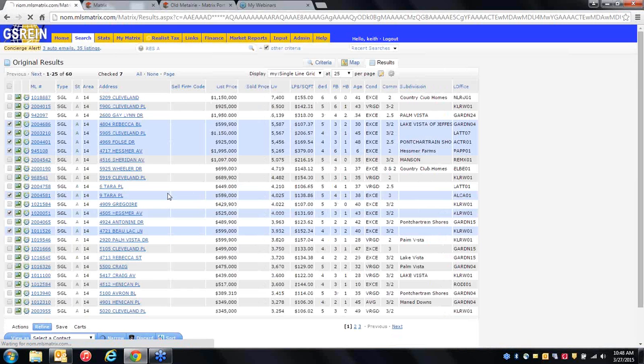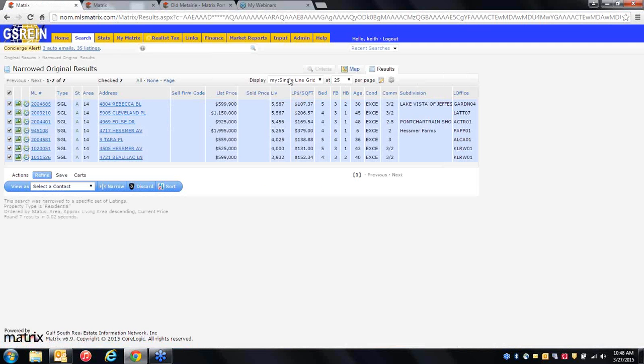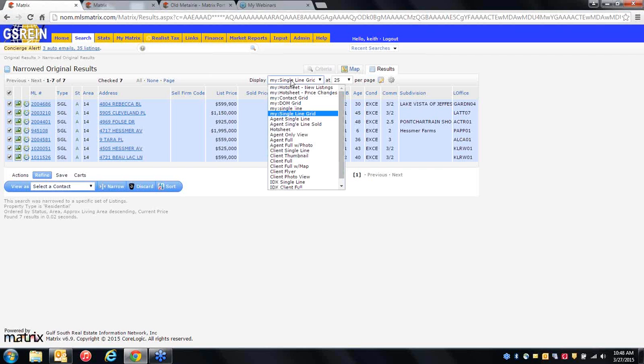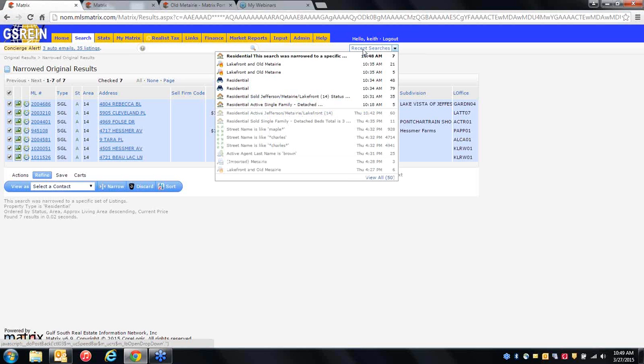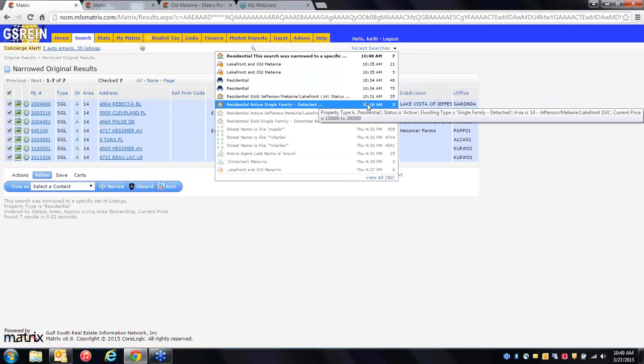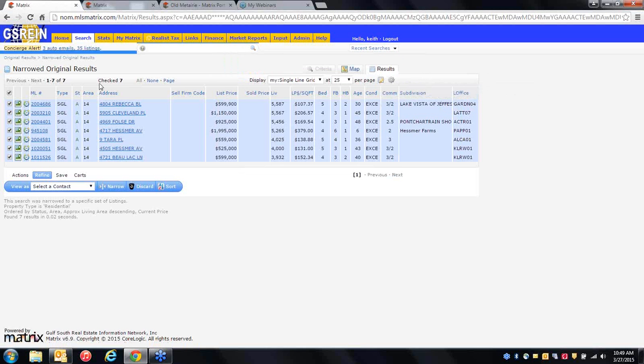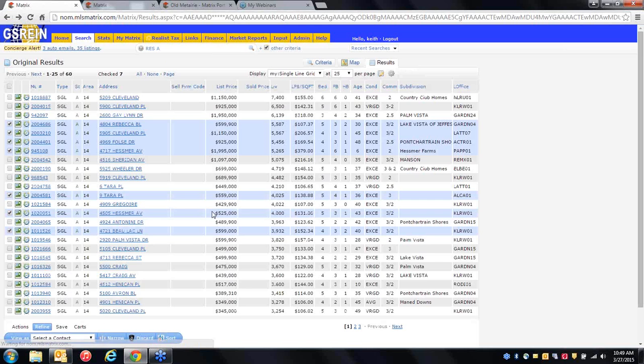Or if I narrow it down, I can also change this from my single line view. No, actually that wouldn't work in this case here. My bad. So yeah, those are my 2 options, my back button. Oh, I know where it's at. It's over here on my recent searches. No, actually it's not in there. Okay, so yeah, I would have to do my back button there.